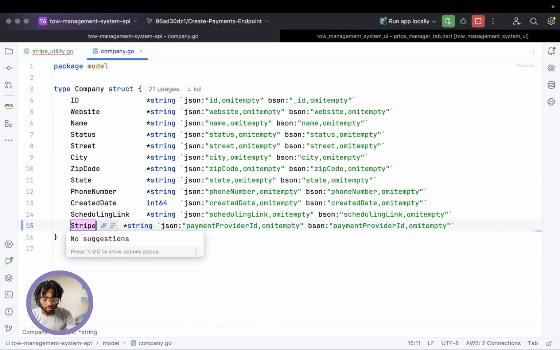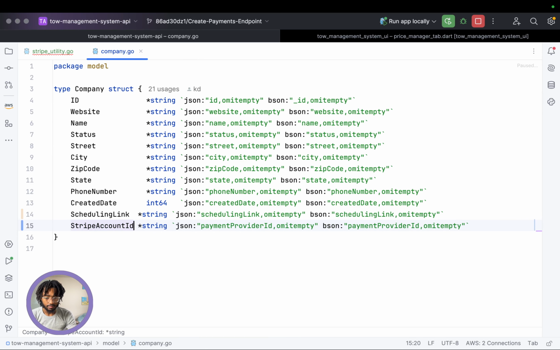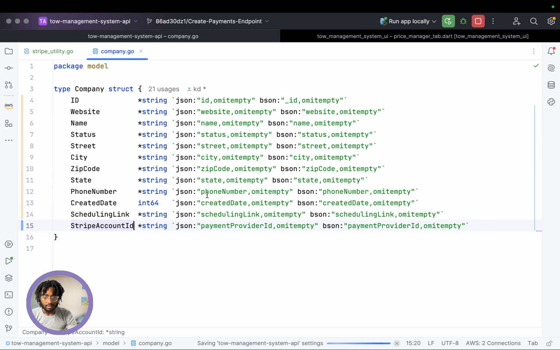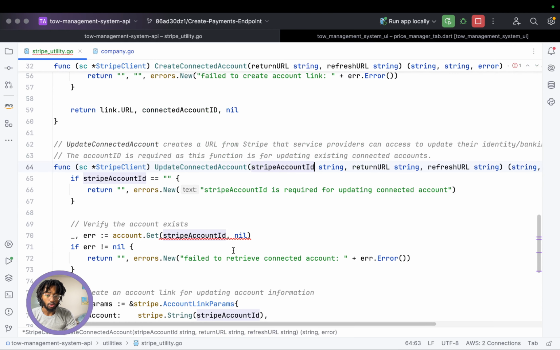Stripe account ID. And just keep it like that. Sometimes it's good to have something general. Sometimes you don't want to be too general. It's saying too many arguments for this. That's weird.